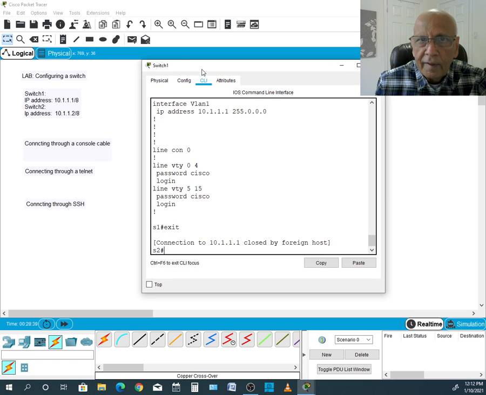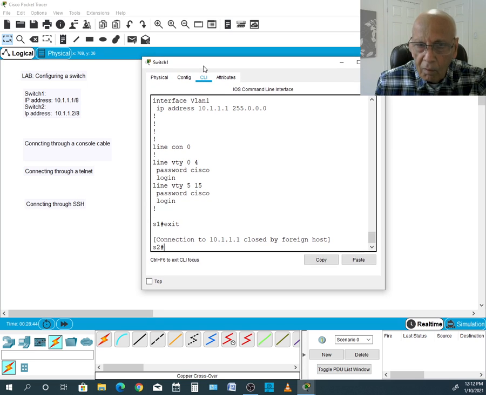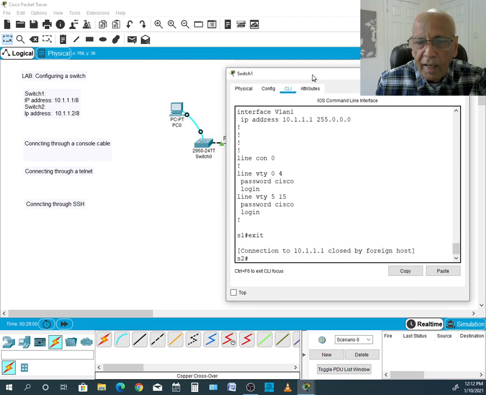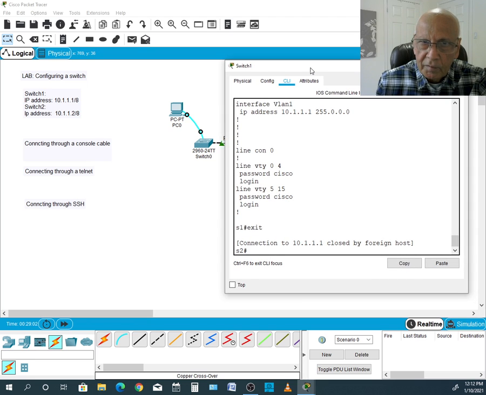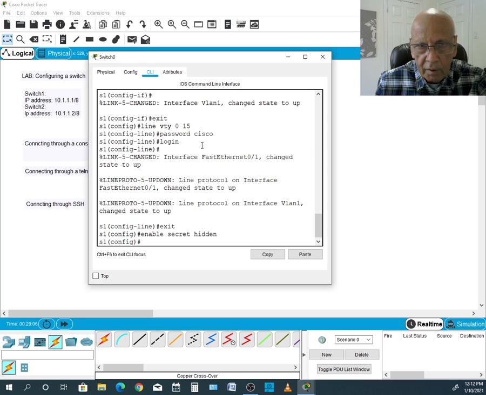Now the problem with Telnet is that your password and whatever data is moving is not encrypted. So it is not a very safe protocol. It used to be fine for old timers, but now they say, well, no, we don't trust this one, and we want to encrypt the information. Now, if you want to encrypt the information, let's go back to our switch 1.